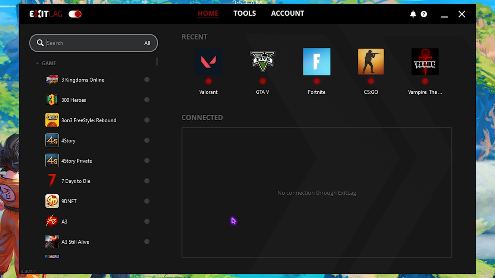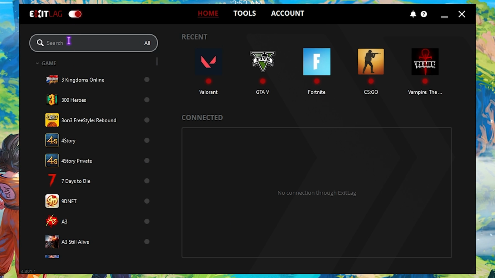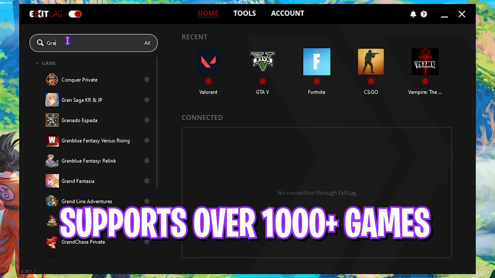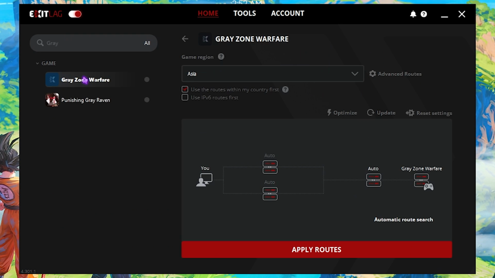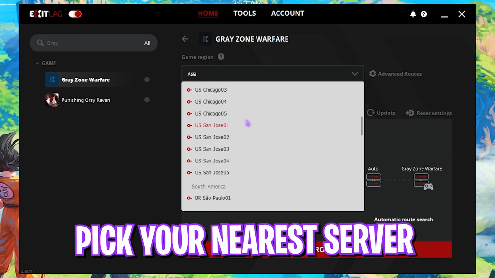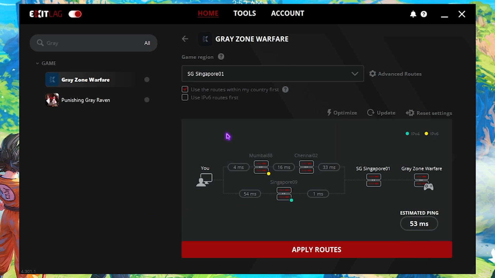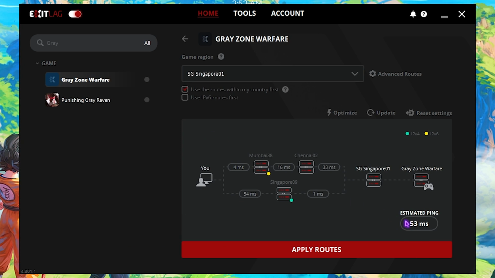Once the application opens up, you have to make sure that this is turned on, and right over here you have to type in the game name, that is Gray Zone Warfare, and you can see it is added in this list. Simply set the nearest region to you, that will be Singapore 01 for me, and it will show you the estimated ping right over here.